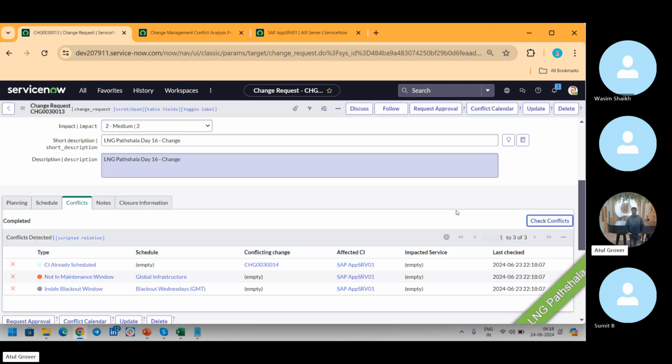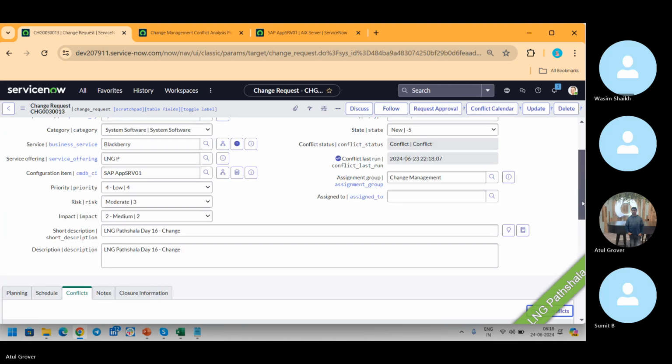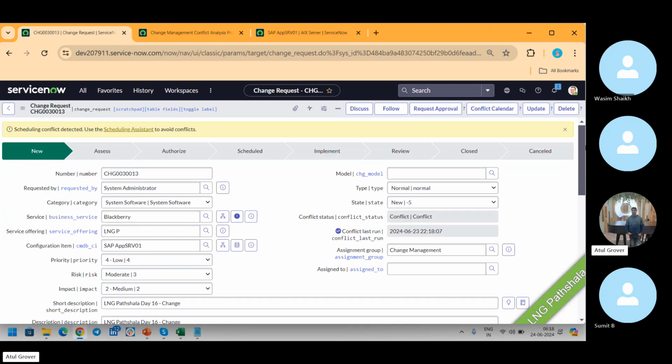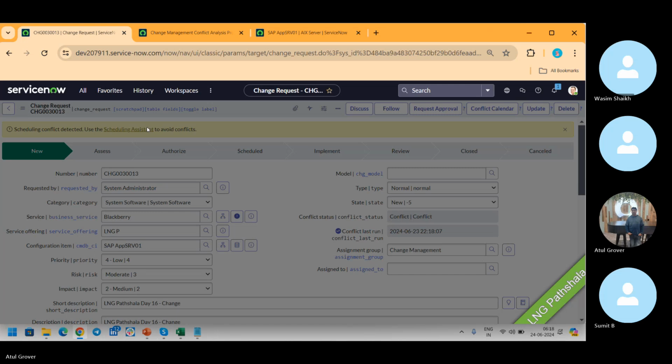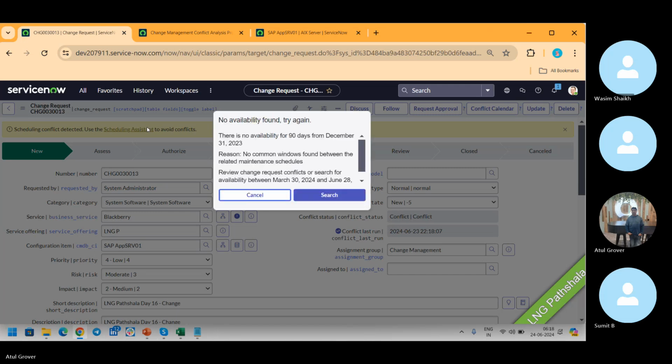And now the time has been changed. Now I'll go to the scheduling assistant. What does scheduling assistant mean? In our Outlook, we have a scheduling assistant to see the availability of the other person. If at this time a conflict is showing, let me see when he is available. In that case we use the scheduling assistant. Click on this. It says there's no availability for the next 90 days, because there's no common window where you can deploy this change.